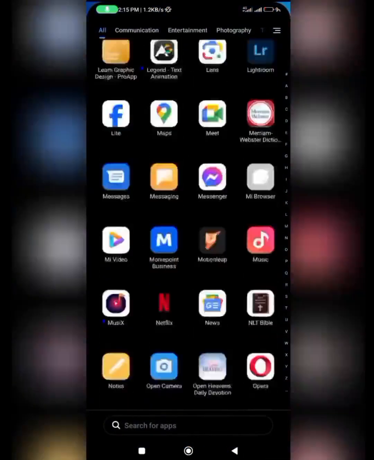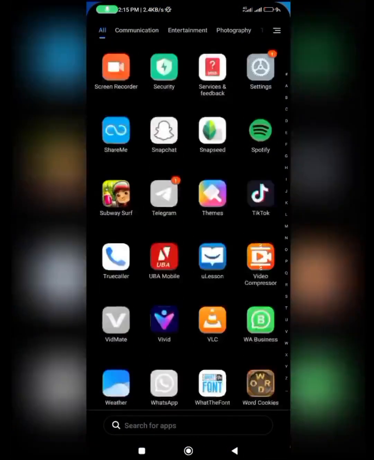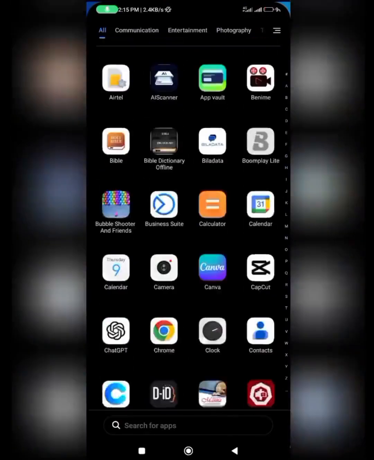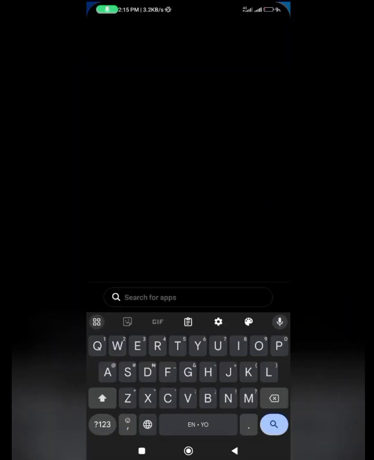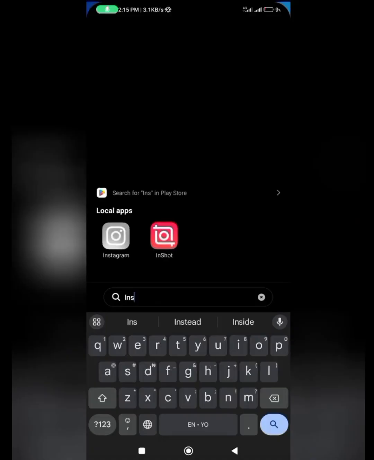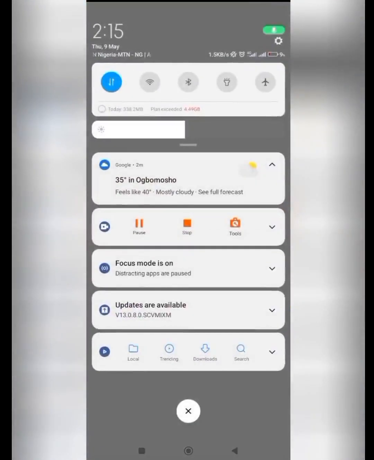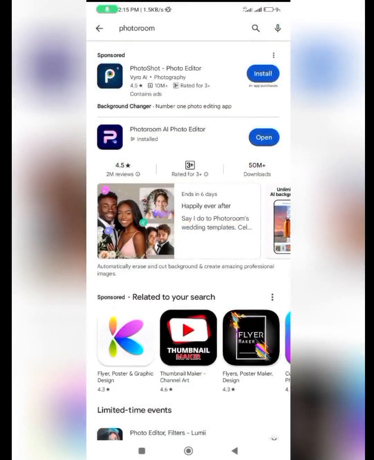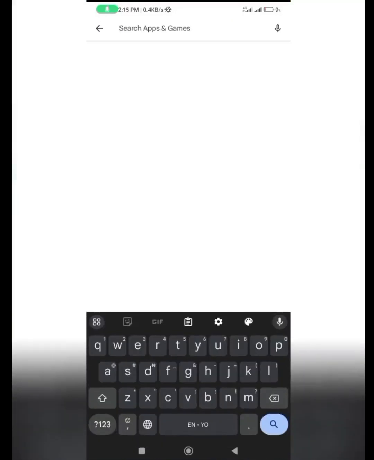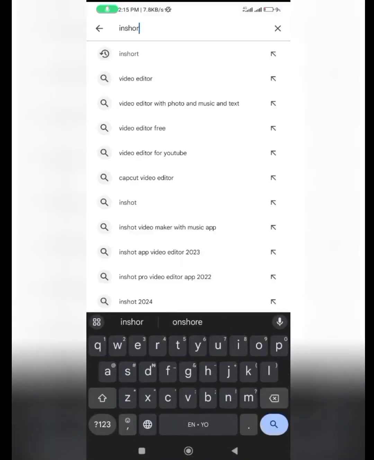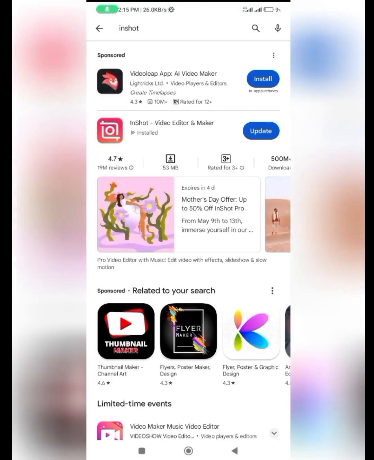In this video I'll be showing you how to remove background from your picture with another powerful application. This one is called Inshot. This is my own Inshot, but you can easily get access to Inshot from your Google Play Store. Just search for Inshot. This is Inshot, and this is the app here.